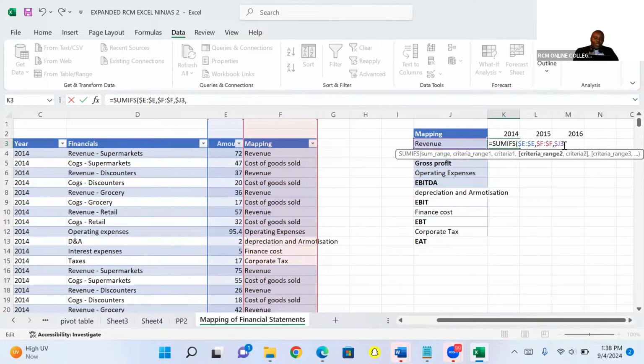It doesn't stop there. There's another condition which is hidden. The year, if I just say enter here, I will get revenue for all the 3 years. So there is another criteria. So there is a criteria 2. You can see here it is in bold. There is a criteria 2.